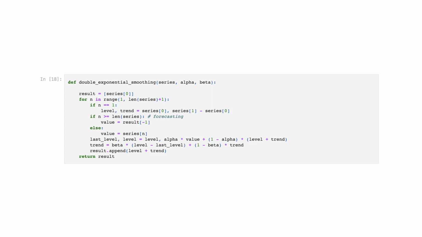2. The variable result is initialized as a list with the first element of the input series, series[0]. 3. A loop is started from 1 to the length of the series, len(series), plus 1, iterating over each position in the series. 4. Within the loop, there is a condition to check if the current position is the first, n == 1. A. If it is the first position, level is set to the first element of the series and trend is set to the difference between the second and first elements of the series.